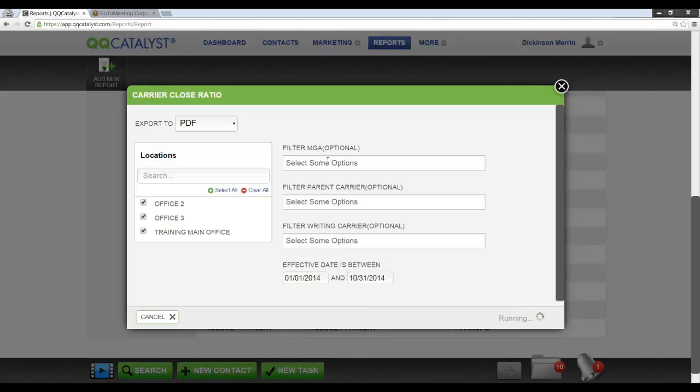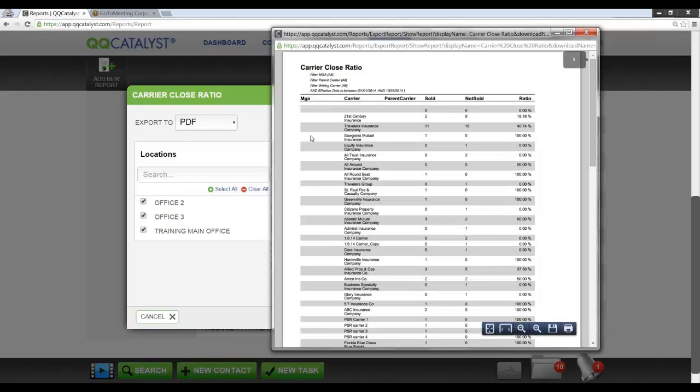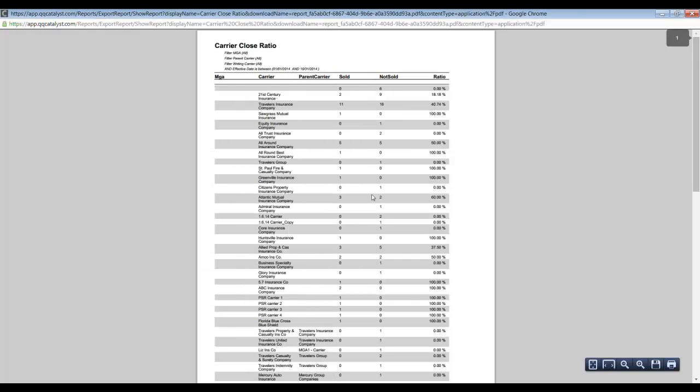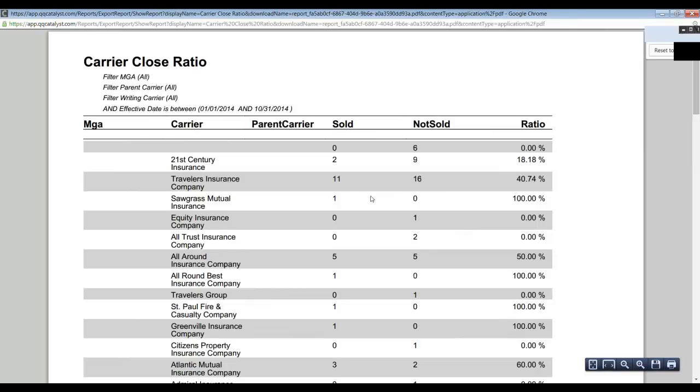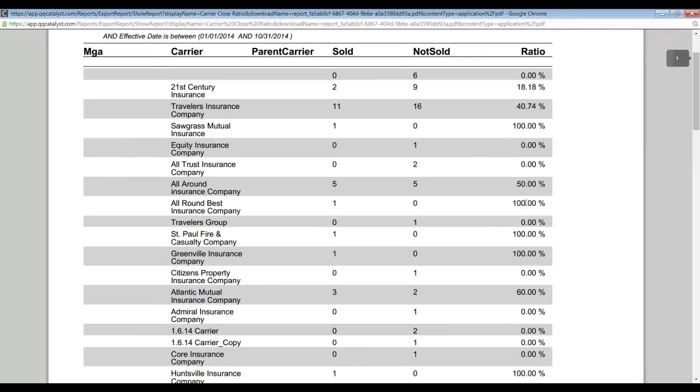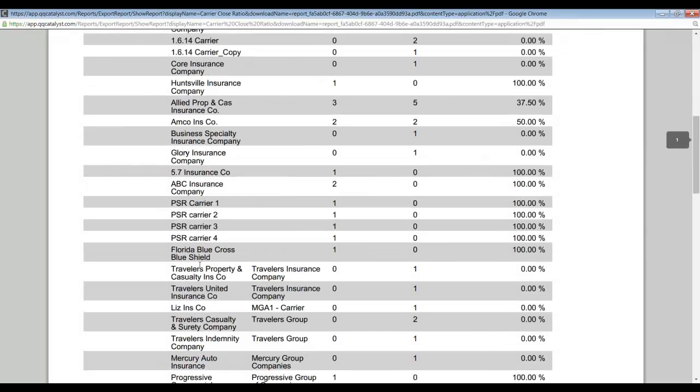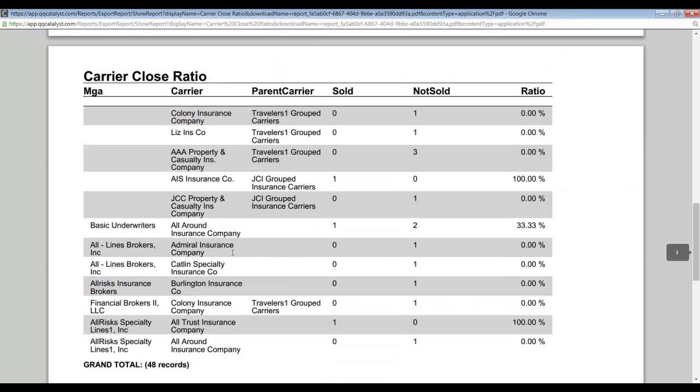As you can see, you can specify which MGA, which parent carrier, or which writing carrier. But we're going to show you how many quotes have been sold, how many quotes have not been sold, and what your close ratio is with that carrier. So it'll show you the carrier, it will show you the combination of that carrier with any MGA specifically, and show you how often you're closing when you have a quote. We're talking about a quote with the status of quoted, where you actually make that policy active in Catalyst.